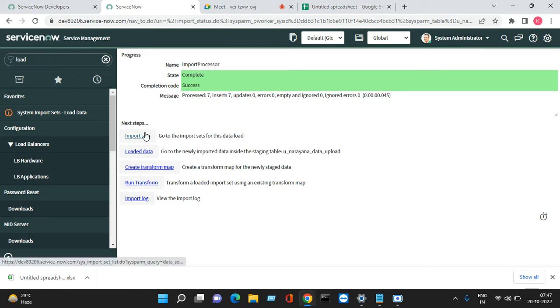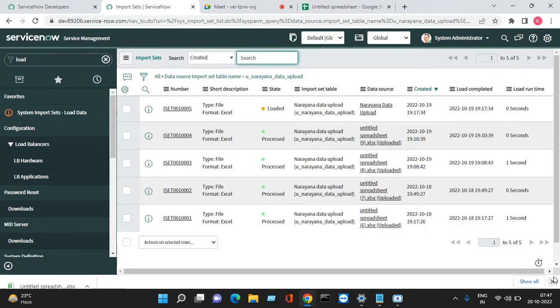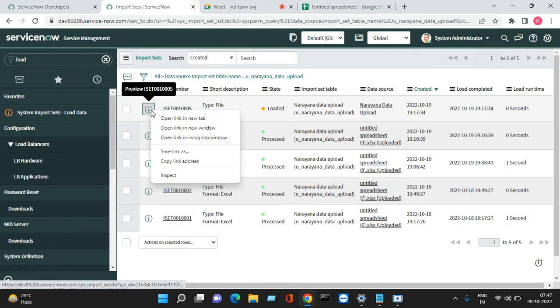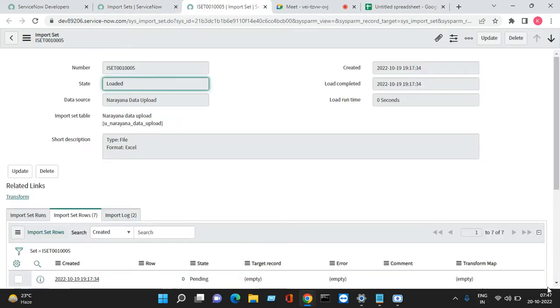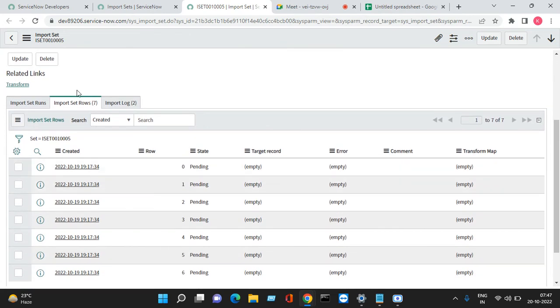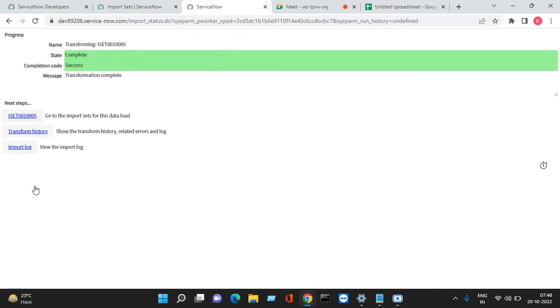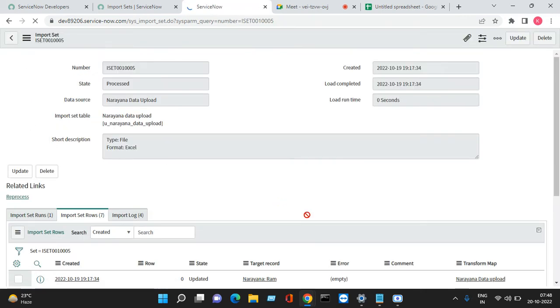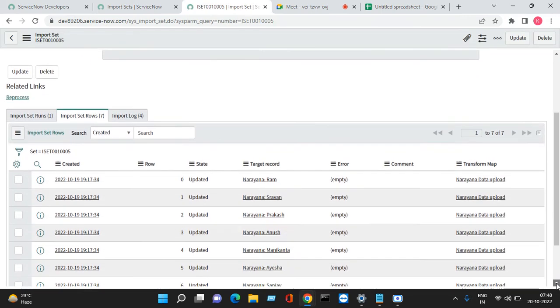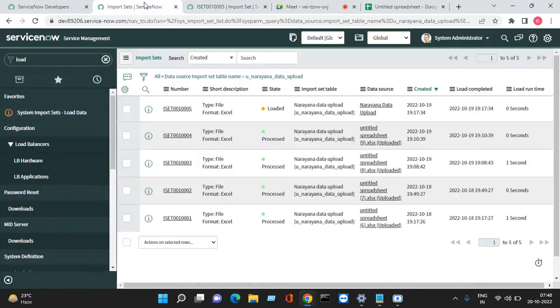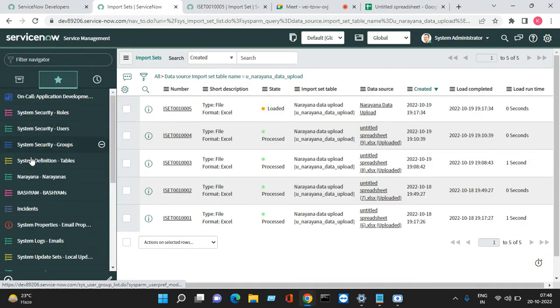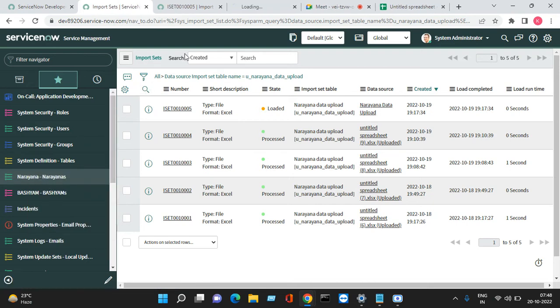If you submit, you can see there are a total of 7 records there. So I can just click on Transform. It will do the processing. It got success. If you open this one, all the records have been updated. If you want, you can check the Narayana table.